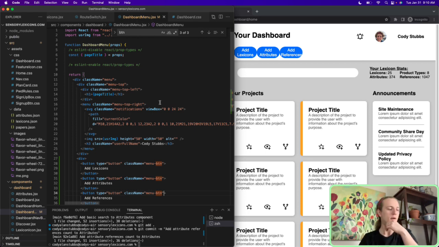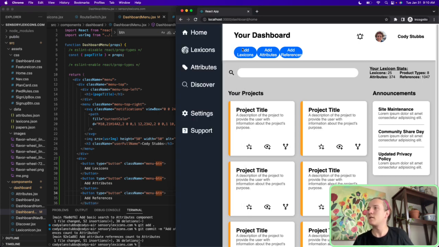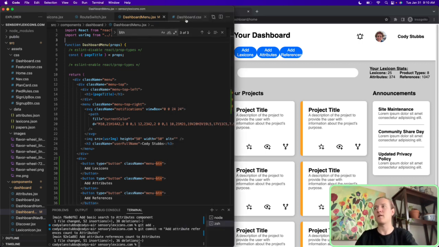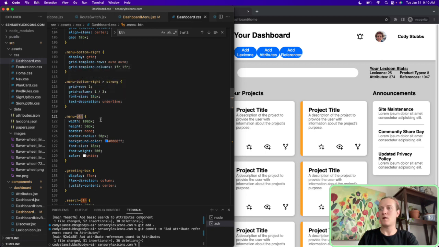It's an okay button, I guess. It's a bit cramped and thick, so I'm going to make it fit the content, maybe. Let's see what that looks like. Fit content. Still kind of thick, and I don't really like the radius.